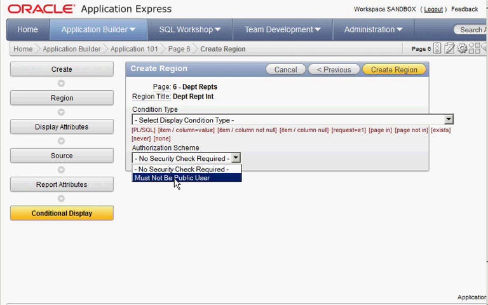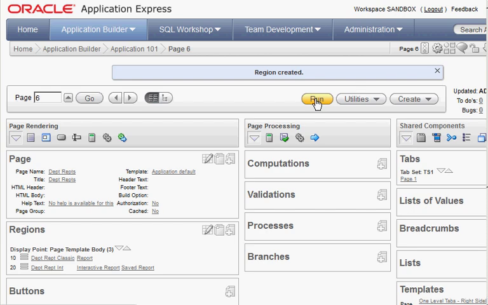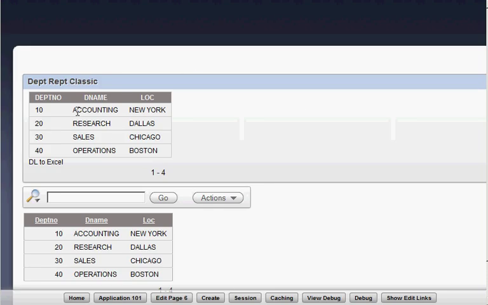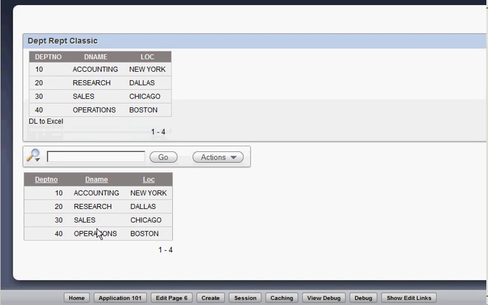Or if I make it a public page, if the user hasn't logged in, I can say that they're not a public user. I'm going to hide that particular region. I'll just let it go and create regions. So now if we run this page, we have the two regions. We have the Department Report Classic, and then we have the second report that's down here.